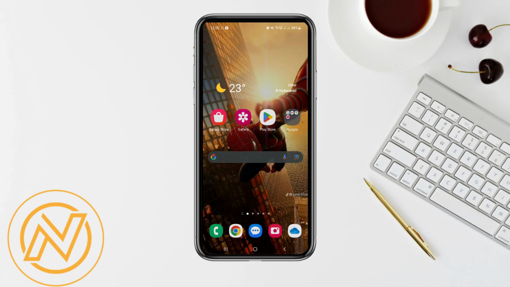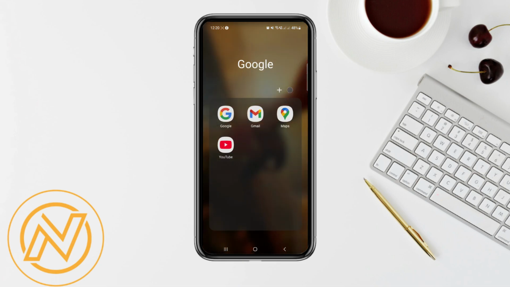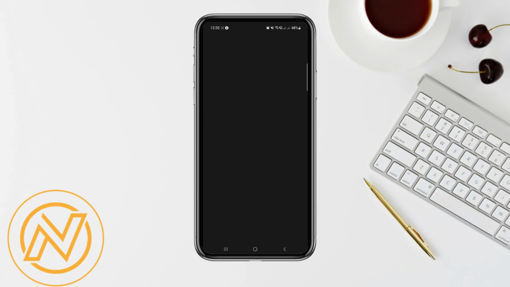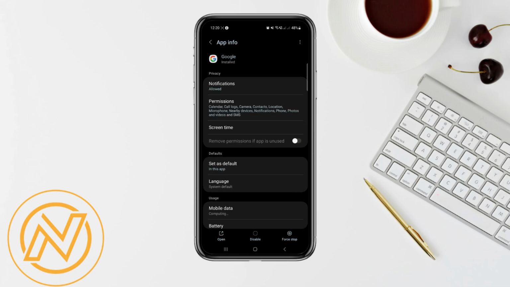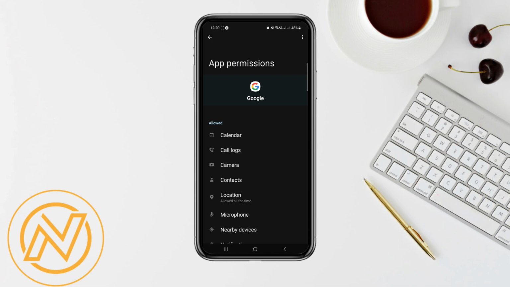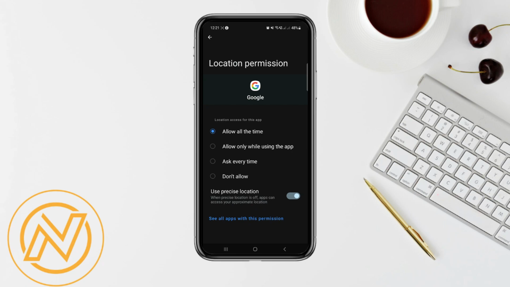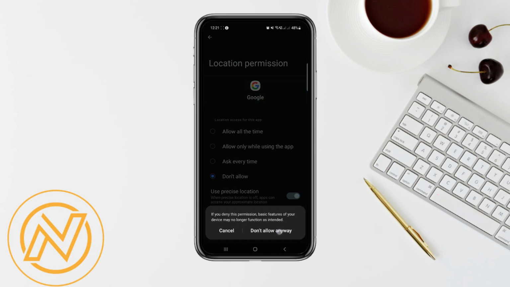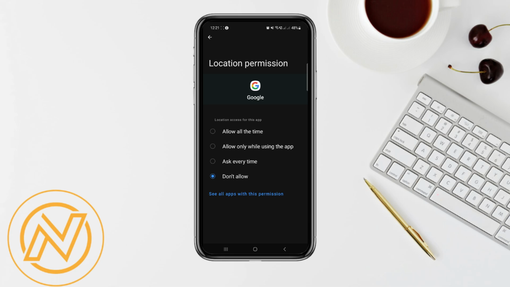So now all you need to do right now, go to your Google list. Long press on Google and then tap on app info option. It's going to take you to this interface. You go ahead and click on this permission. Scroll down and hit on location. You scroll down, you go ahead and put it on don't allow. So you click on don't allow.